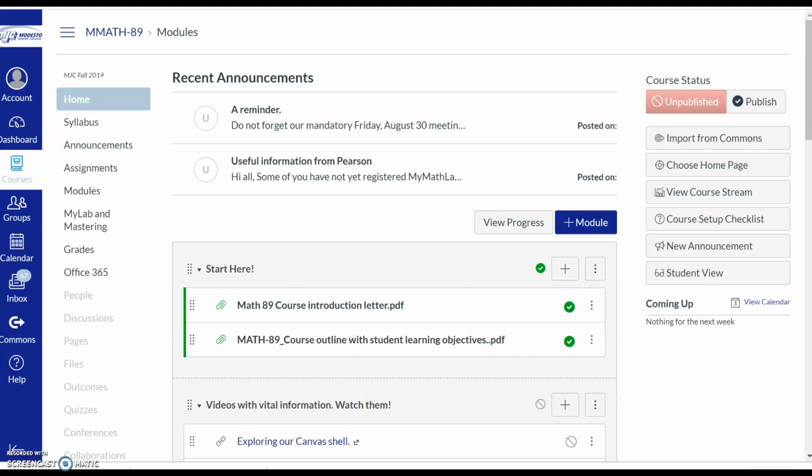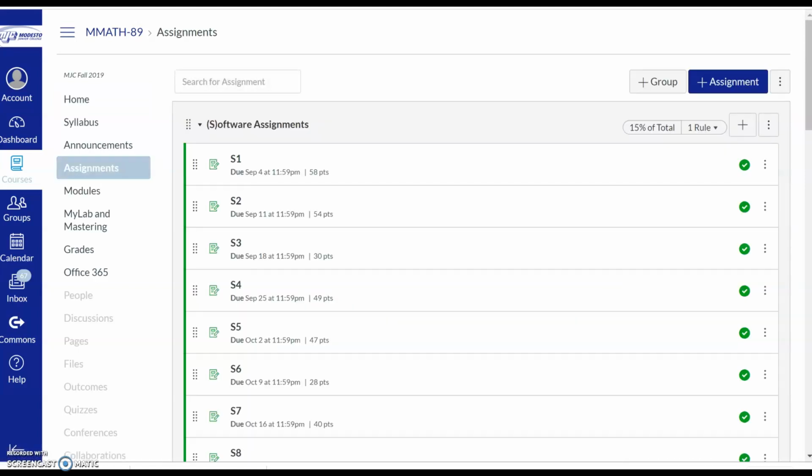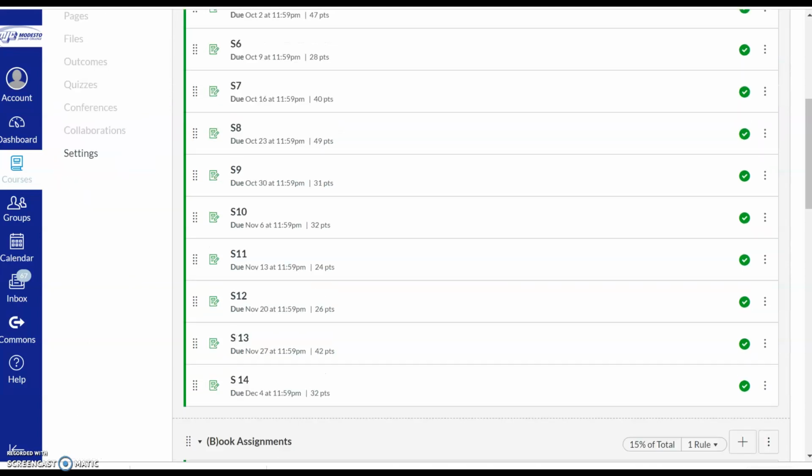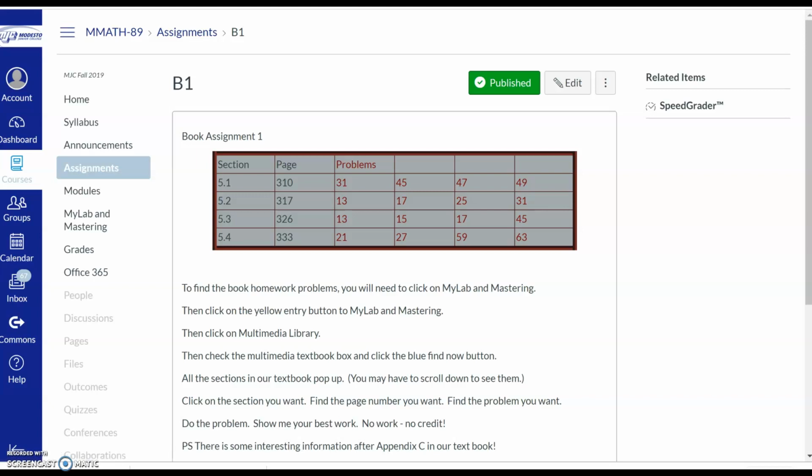So now it's time to turn in a book assignment. What do you do? Well, you could go to syllabus to find your first book assignment, but assignments seems more direct. And the first book assignment is down here, and it tells me it's due September 5th, late at night, if that's late at night to you. Clicking on it, we find out that these are the problems we should do.